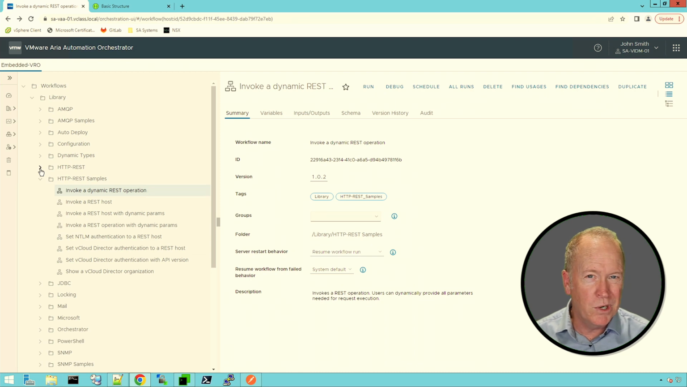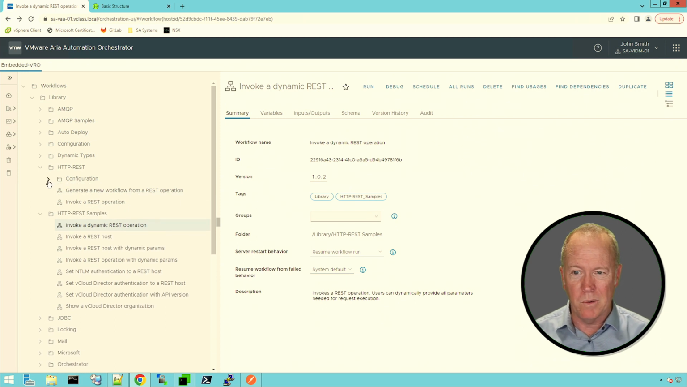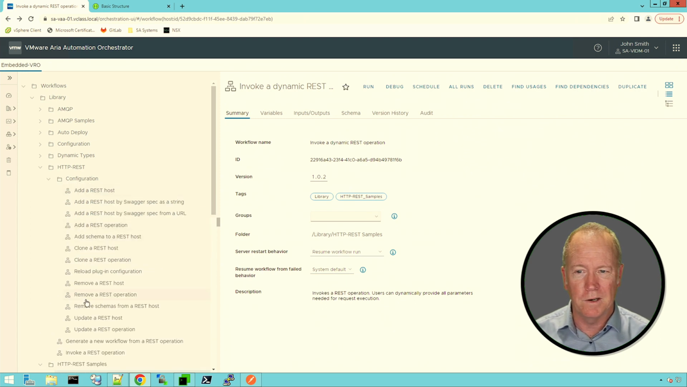In all of the preceding videos in part 10, we've been working with workflows that are pre-supplied by the REST plugin in Orchestrator. For example, at the tail end of the last video, we briefly mentioned invoke a dynamic REST operation. In the videos preceding that, we were working with all sorts of different configuration workflows. There's even more workflows that I didn't go into, but I think you can figure out basically what the rest of these do.